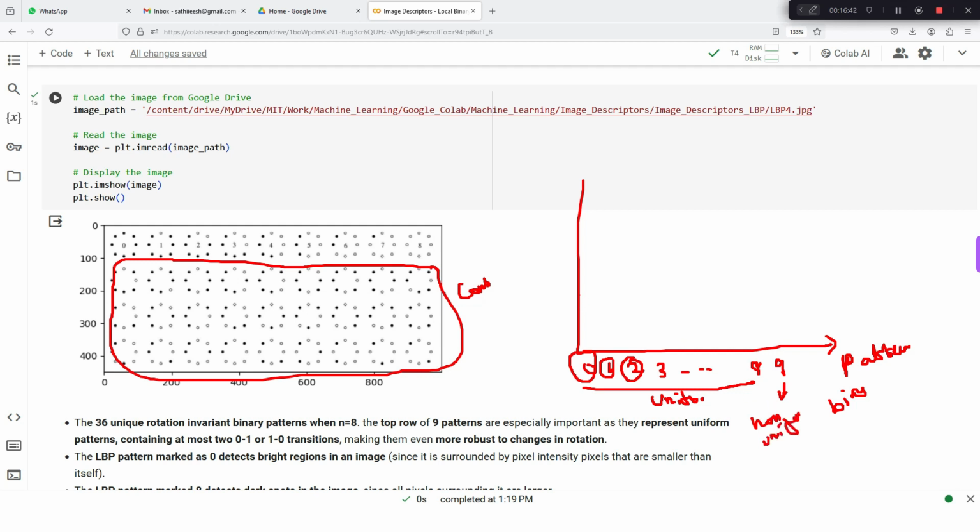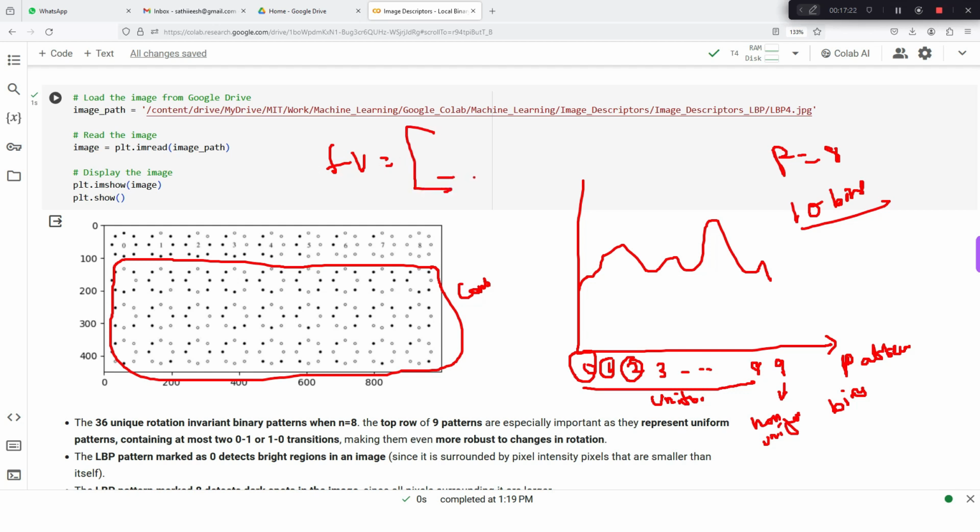So I can construct a histogram out of this. Which means, how many bins do I have here? For my p equal to 8, I have 9 uniform patterns plus a 10th bin for the non-uniform patterns. So altogether I have 10 bins in my histogram. So what will be the size of my feature vector? The feature vector will have 10 elements.